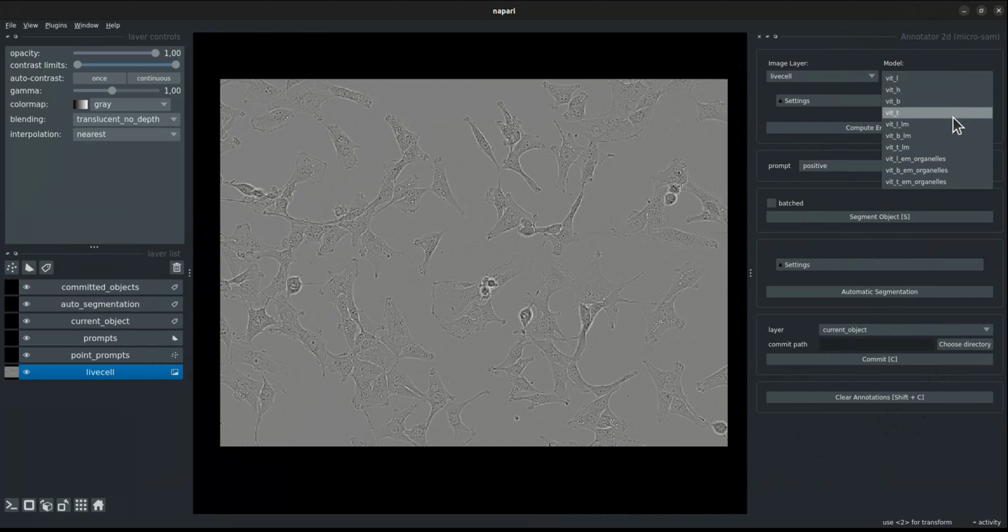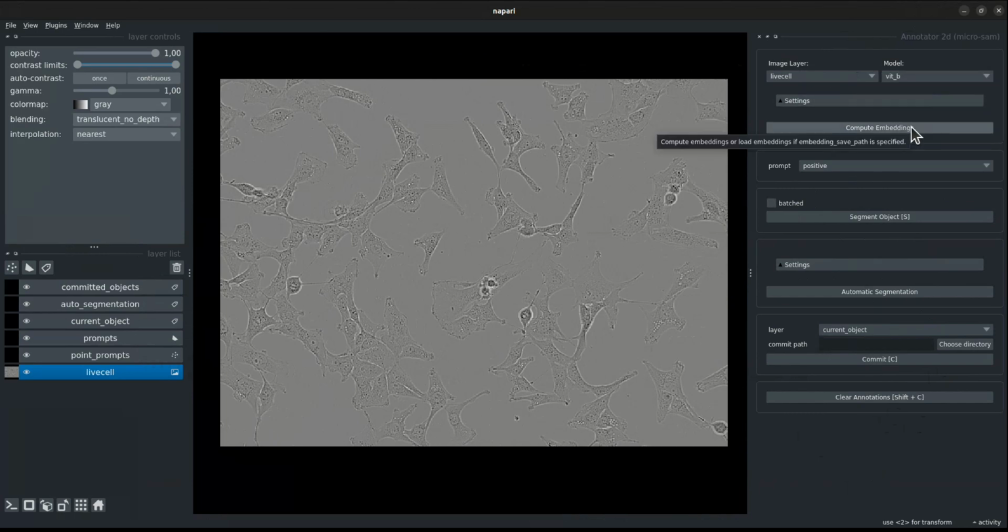The acronyms ending with LM specify the generalist models for the light microscopy domain, and the acronyms ending with EM organelles specify the models for the electron microscopy domain for mitochondria and nuclei segmentation. Now let's go ahead and choose VIT base model and compute the image embeddings.